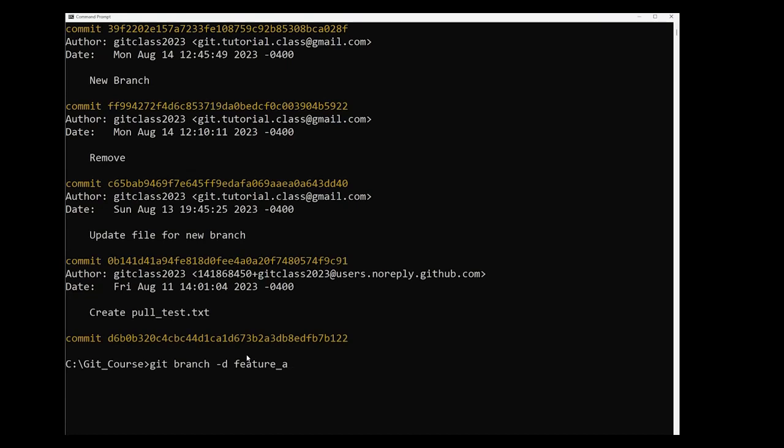And then in order to push all those changes to your remote repository, in order to delete that in your remote repository, you need to actually use git push origin --delete and the name of your branch.